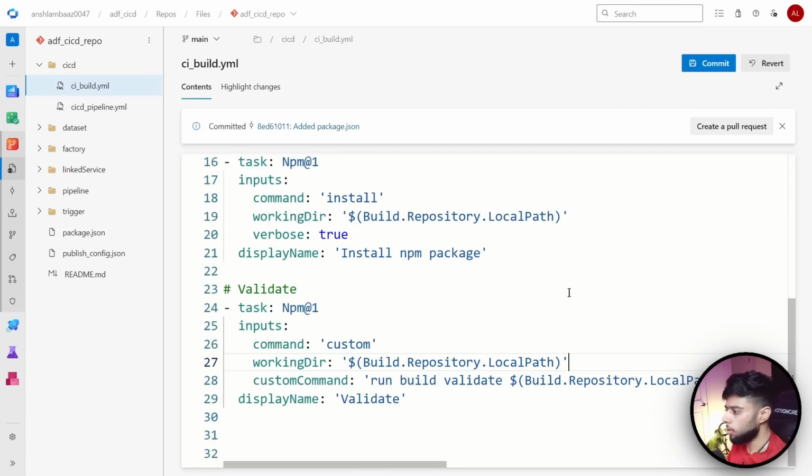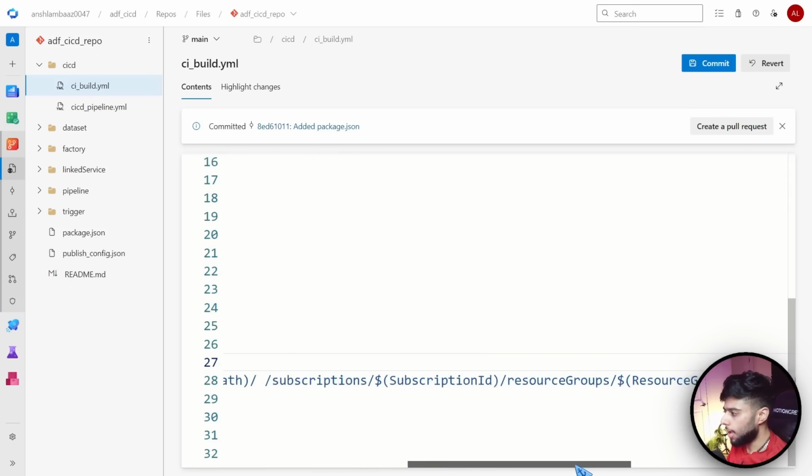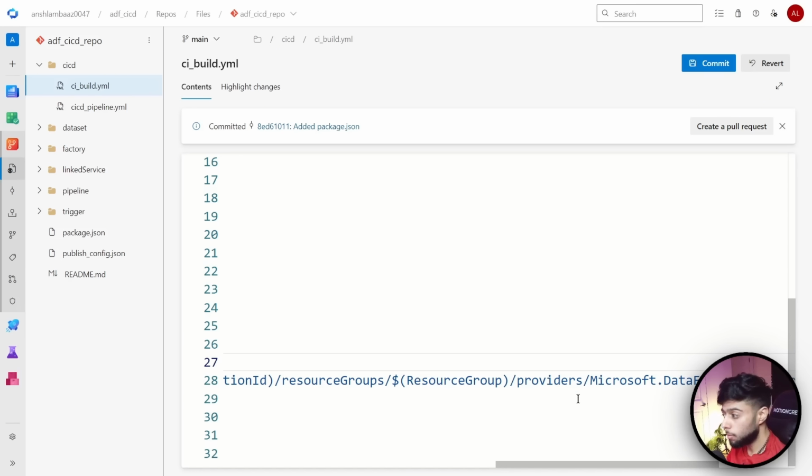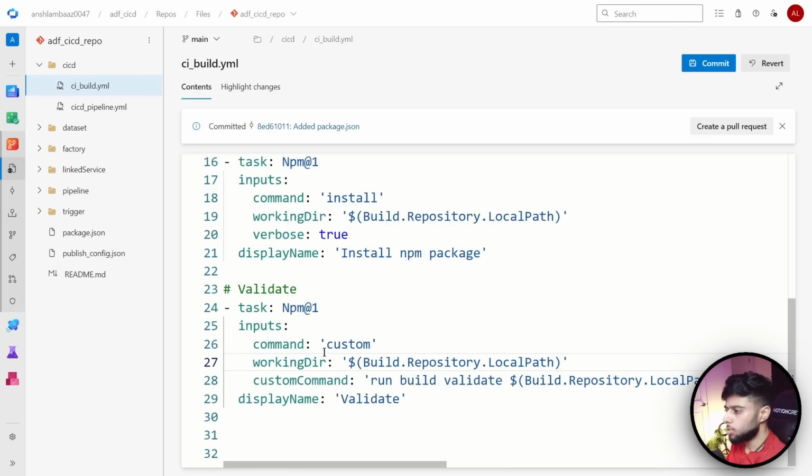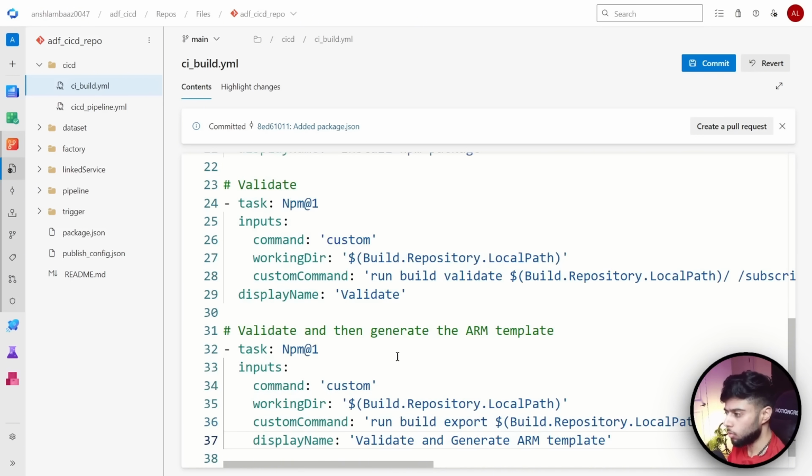Okay, very good. And then we have the resource group, and we just need to tell what the name of the resource group is. And at the end, we just need to provide the data factory name, which is again a parameter. Very good. So this will validate my ARM template. If the ARM template is good, then we need to actually build it. And this is the code for it.